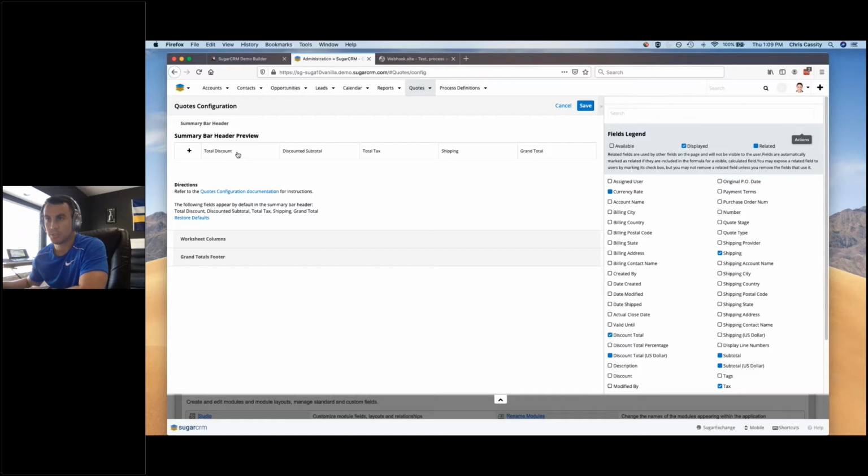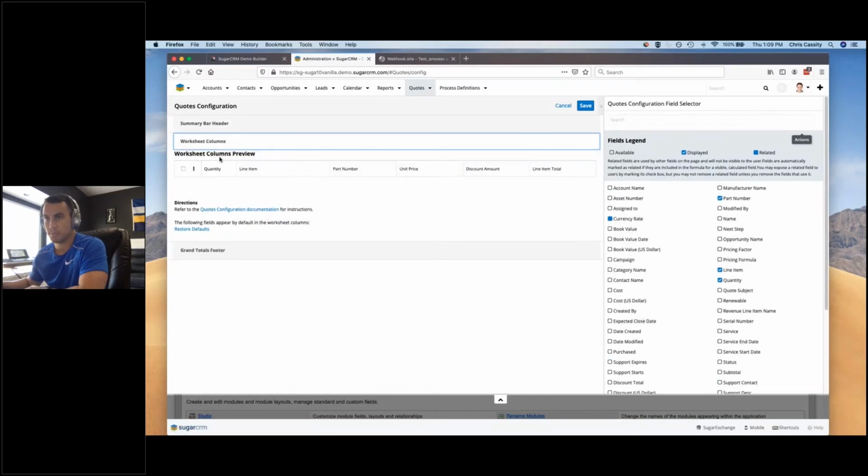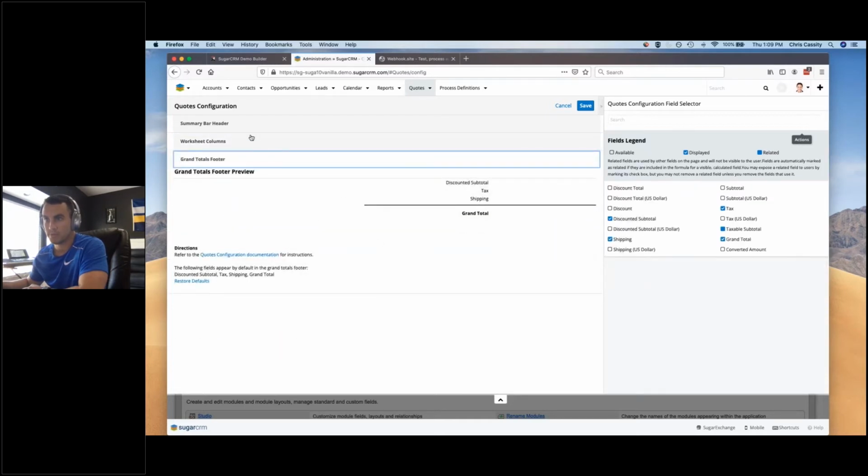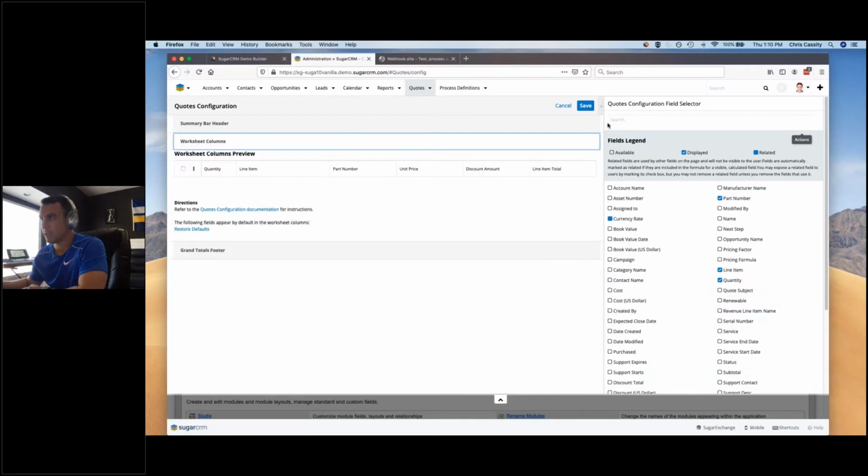Again, it typically shows the totals, discounts, subtotals, taxes, all that kind of stuff. You'll also have the worksheet columns. This would be the actual line items that you're seeing as you're adding your products from the product catalog or just free typing in some products. And then the grand totals footer as well. You'll also see on the right-hand side the list of fields that we have access to, which we can just check off and they'll be added to our section.